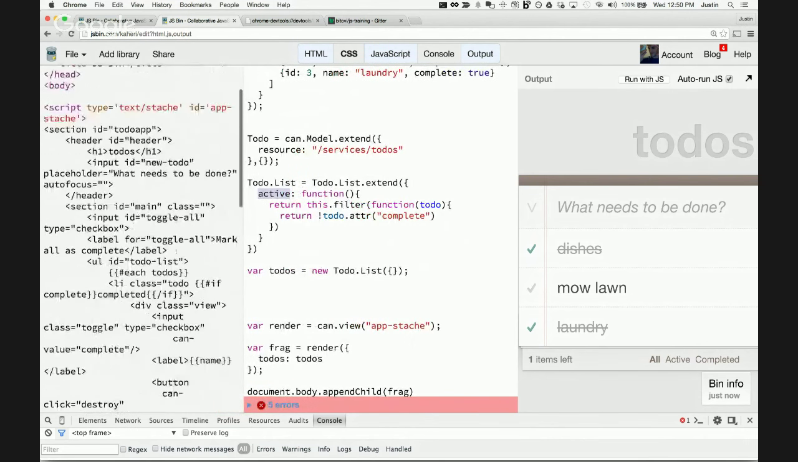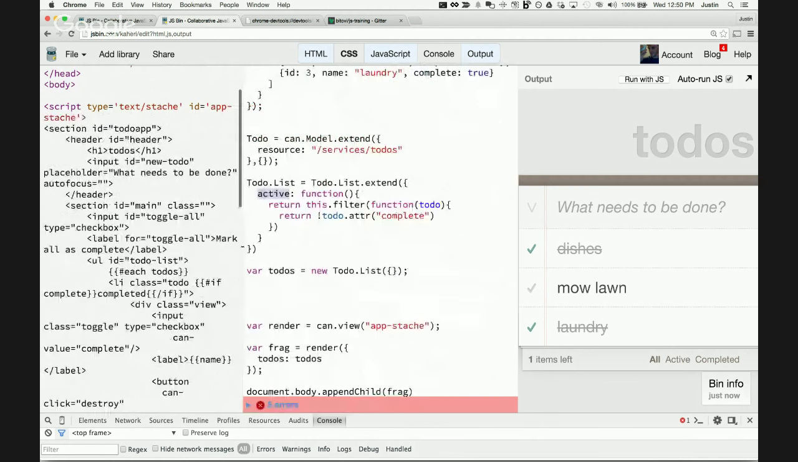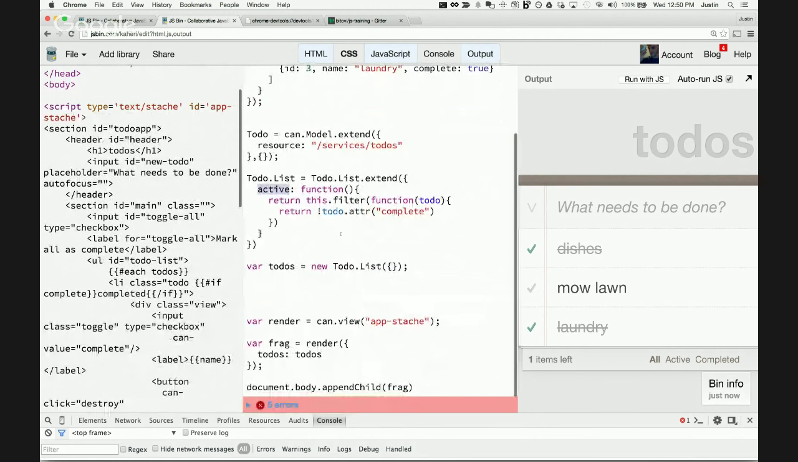What do I want to do? Do I want to do the list or do I want to do the create widget? I'll probably do the create. So CanJS supports custom elements.